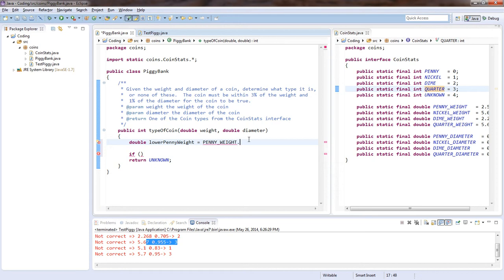The penny weight inside of here is going to be times 3% less than that. We can just cheat on that and put 0.97. So there's 3% less than that. And then we can say double upperPennyWeight is going to be equal to the penny weight times 1.03. That's 3% above what the penny weight is, right?